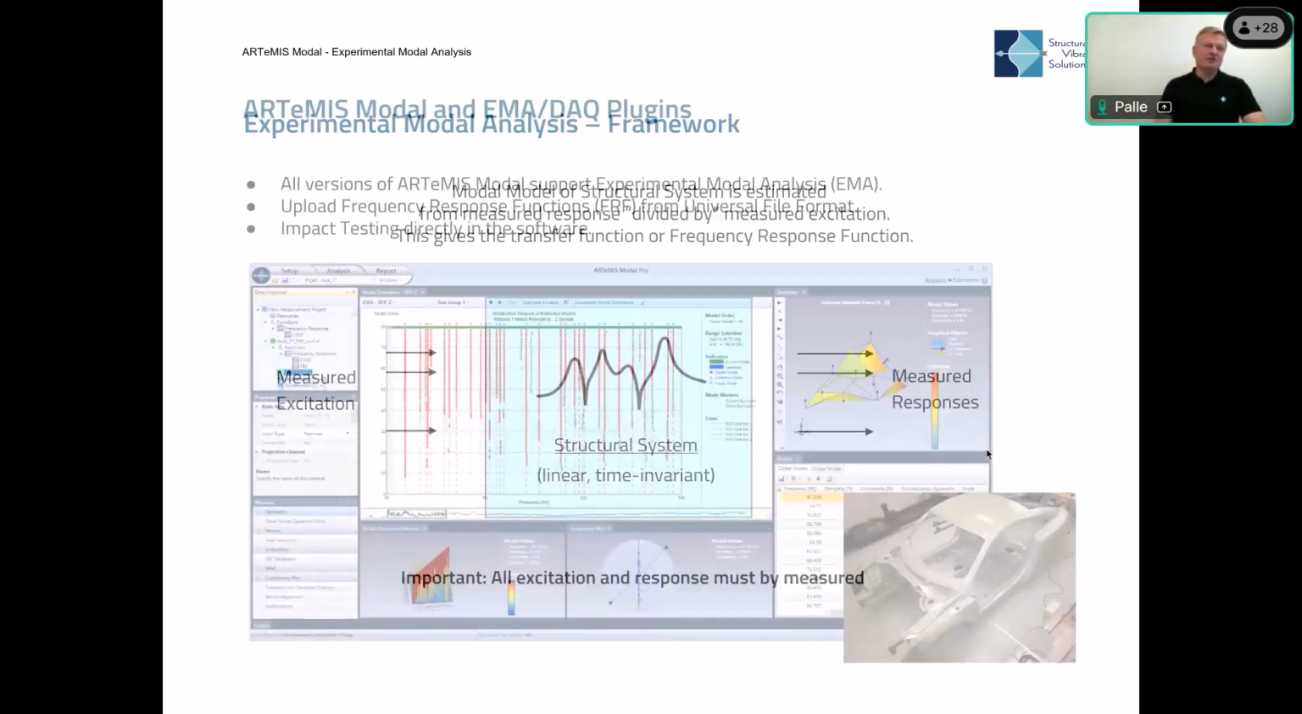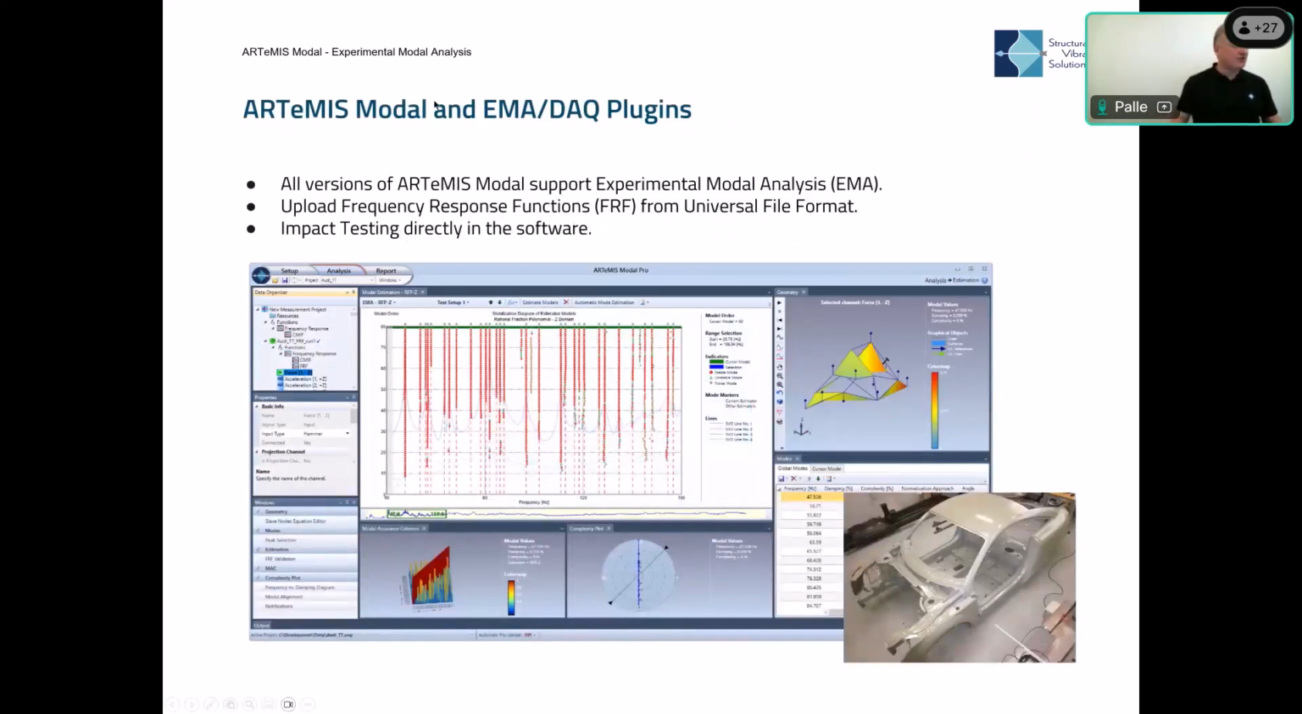So ARTeMIS Modal itself, you could say, is a tool that has originally been designed for operational modal analysis. But we have now, for some years now, had this opportunity that you can actually also do experimental modal analysis with the software. You need to have a few licenses added to your normal ARTeMIS license in order to be able to do it. There are two licenses, in fact, that are needed, especially the one we call EMA license, that is the one that opens up for the analysis tools we have for experimental modal analysis.